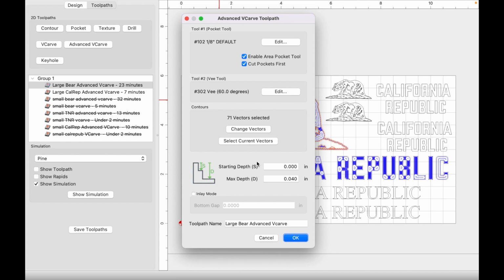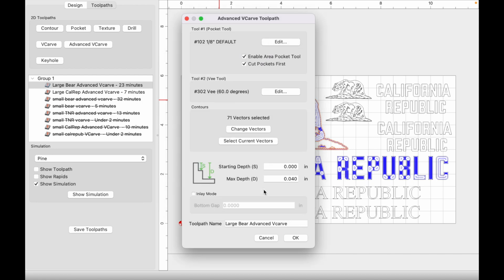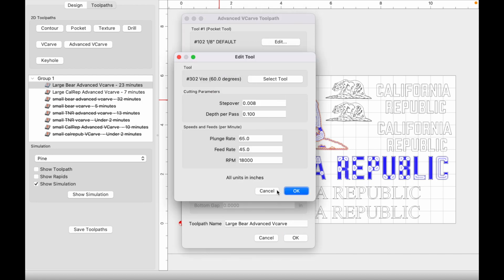When advanced V-carving anything, you are wanting to set up a max depth. My favorite max depth right now is 0.04 inches. So go ahead and set up a max depth. Let me show you the settings here real quick if you want to take a look at them. And again, you can use these as your starting point, and then you can edit.